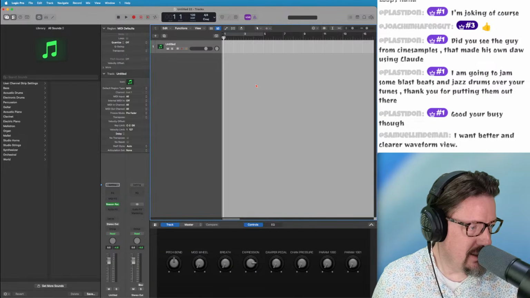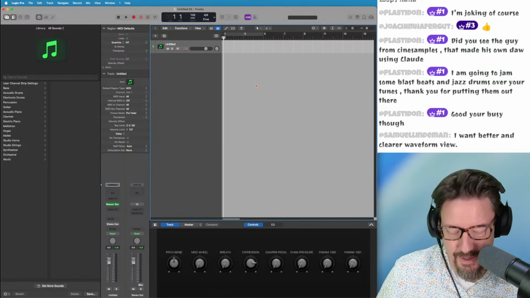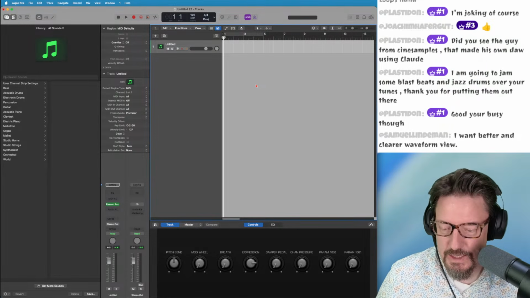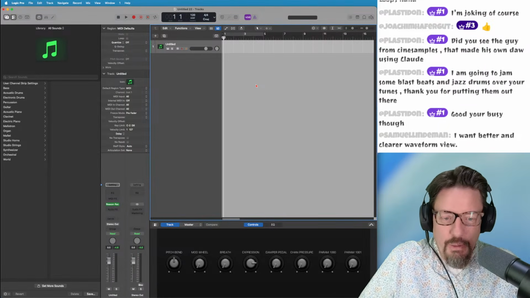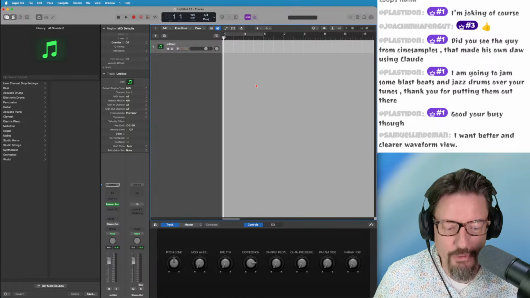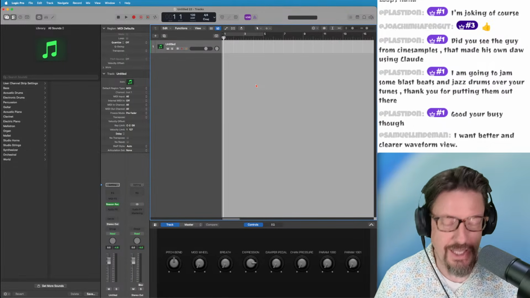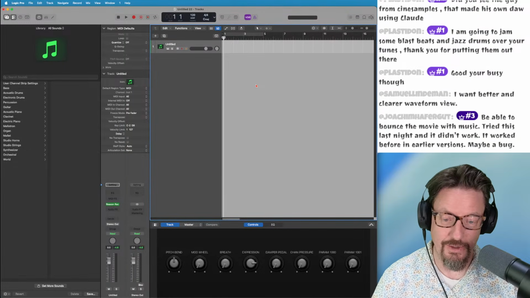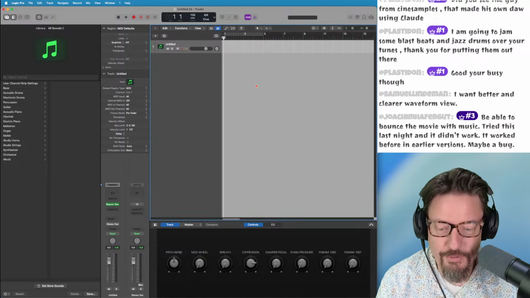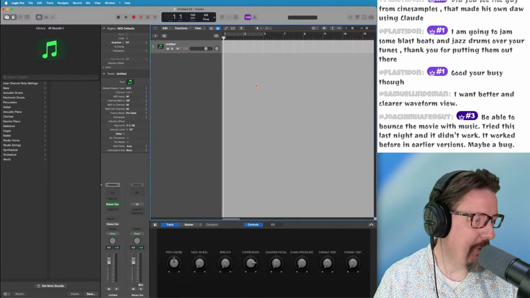Samuel says, I want better and clearer waveform view. And I've also noticed recently, at least, when I record audio into Logic, the waveform rendering during recording has gotten worse, it feels like, over the years. For a while, it felt like it was getting better, but now it is bad again.